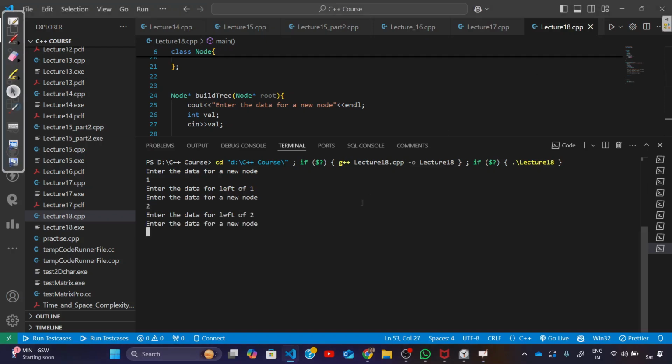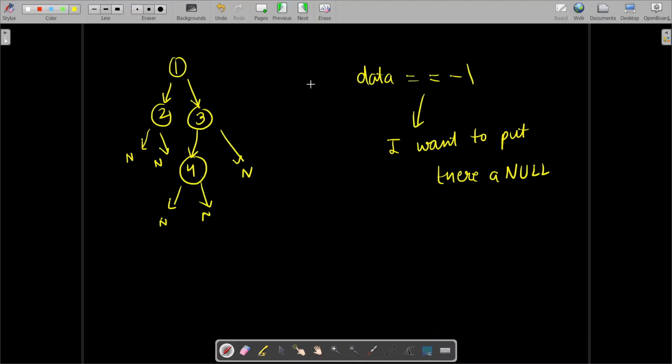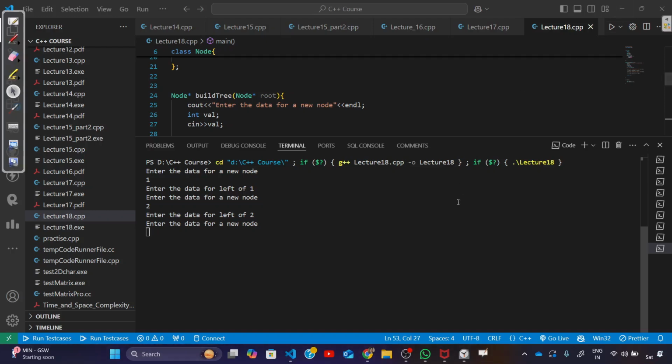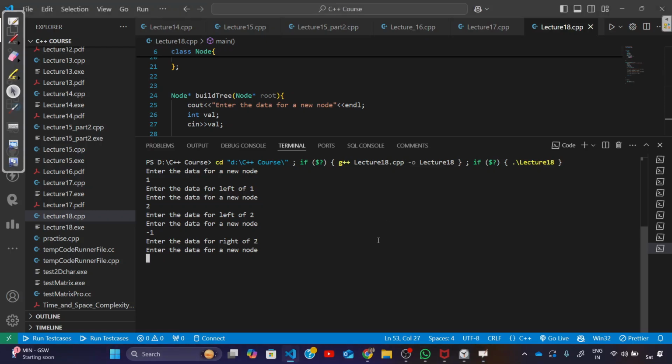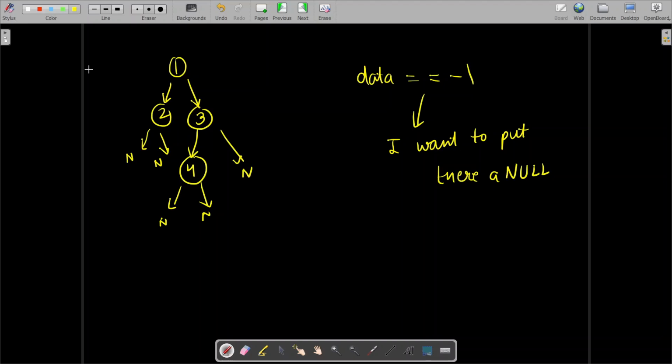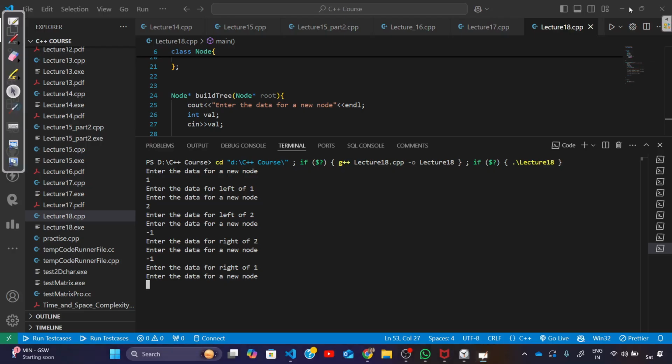Now it again asks me to enter the data for the left of two. Is there anything in the left of two? No, nothing is there, so I will pass minus one. Now it's asking me to enter the data for the right of 2. Is there anything right of 2? No, there is a null, so I will say minus 1 again. Now it'll ask me to enter the data for the right of 1. Is there anything right of 1? Yes, it is 3, so we'll pass 3.